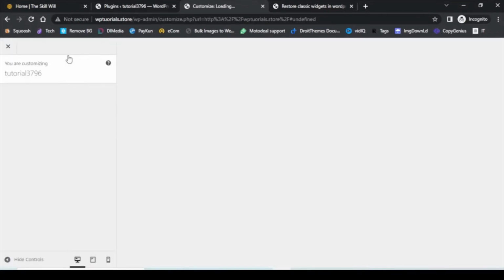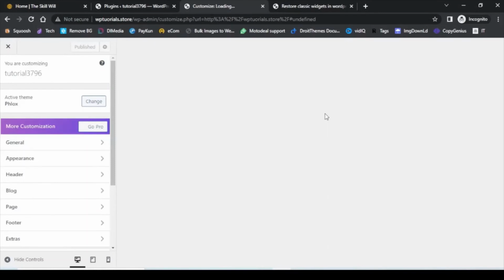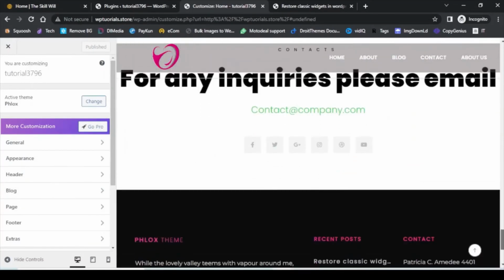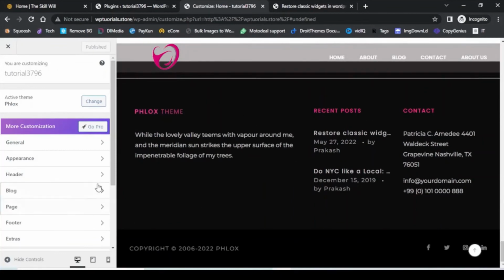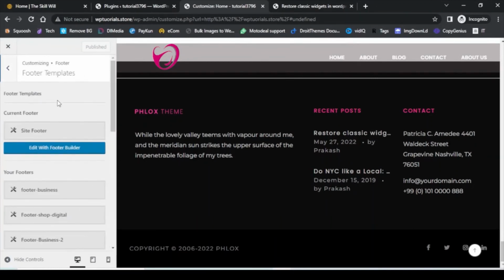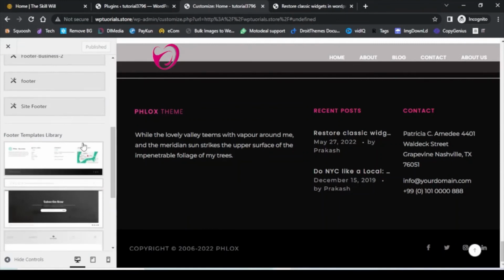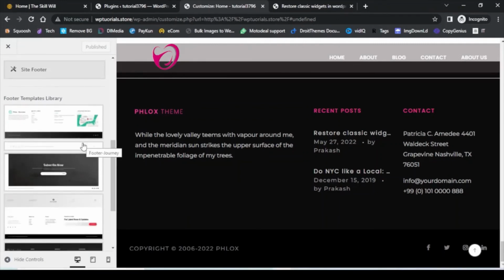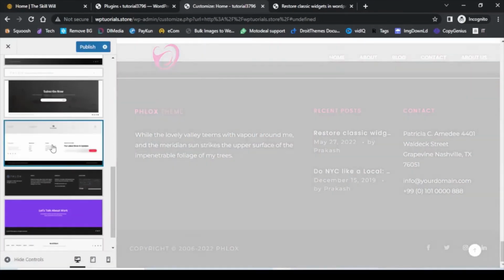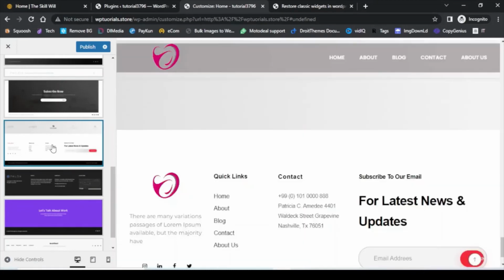And now we will check the customization for the footer. So if you scroll down now, you will get to the footer, and the footer options are here. So let us go to the footer templates. And here you will see different templates available for you to choose for the footer. So let us select one of these, and I will select this as the footer template. And immediately you will see that the footer for your website has now changed.